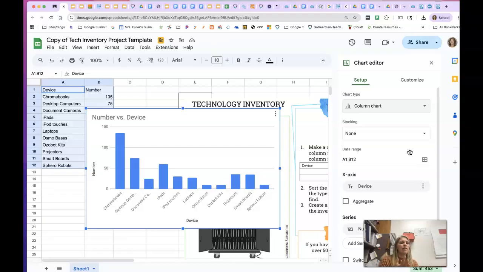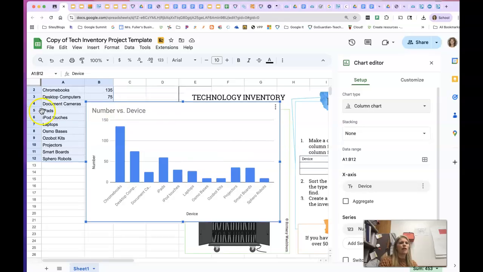Now we would want to move it out of our way so we can also still see our data. Where did those come from? I'm not so worried about it covering the instructions, but I am worried about it covering this. So this is like an image. So I am going to make sure it's selected with the blue box.